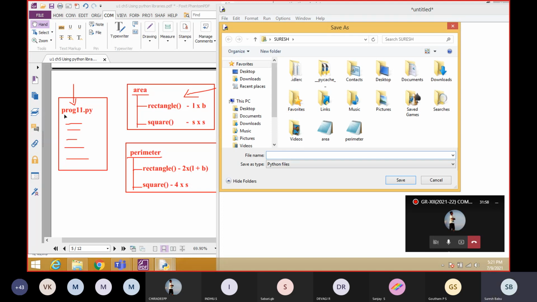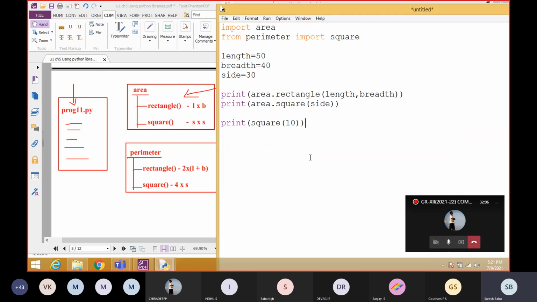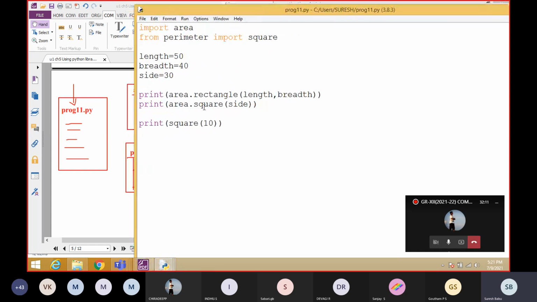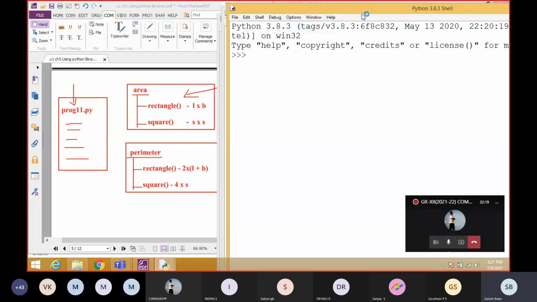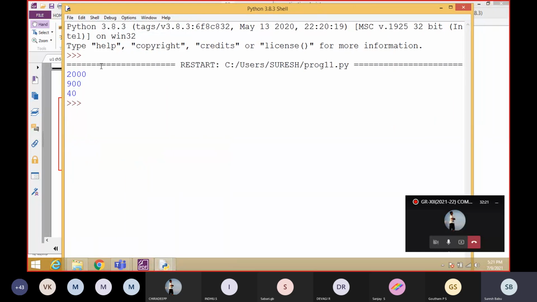So what we used, program 11.py. Whatever name you like, you can give for yourself. Program 11.py. Now I am going to execute this program. It will show all the outputs. See the output.